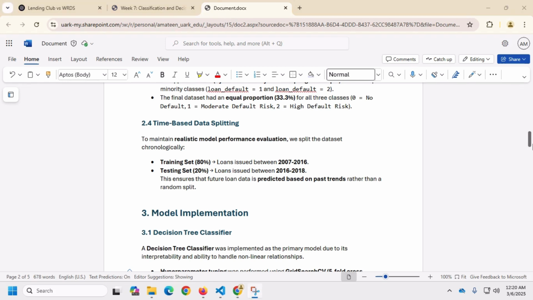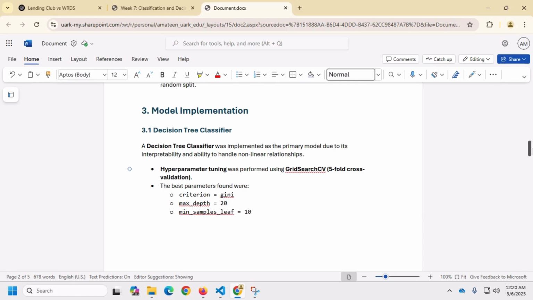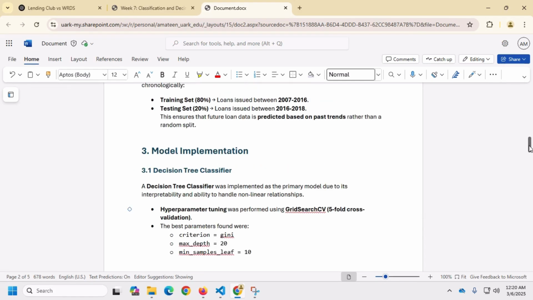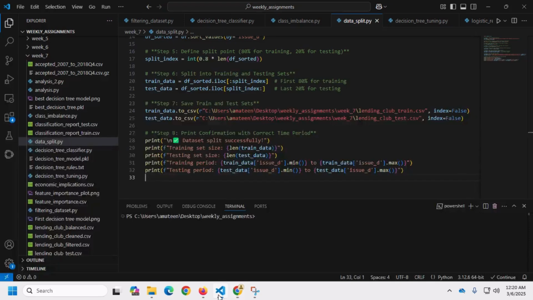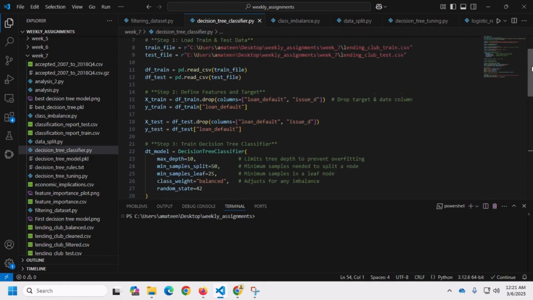Anyway, we move on to the model implementation. So I use the decision tree classifier. Before I actually go into this, I should show you the code first. So the decision tree classifier is right over here.